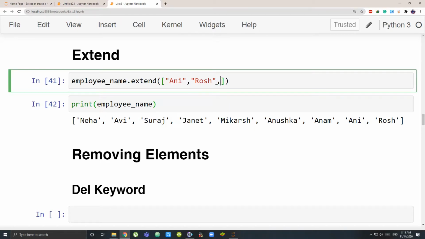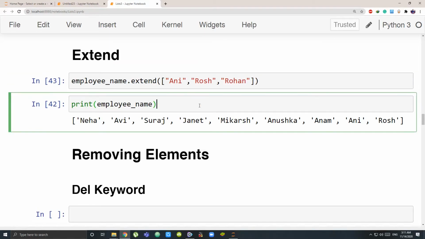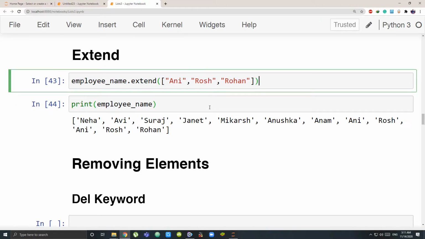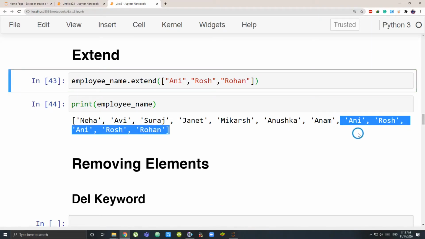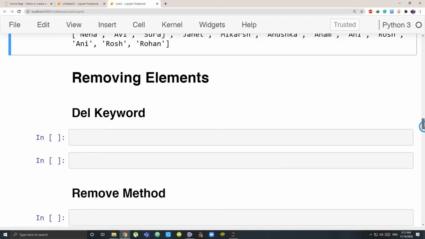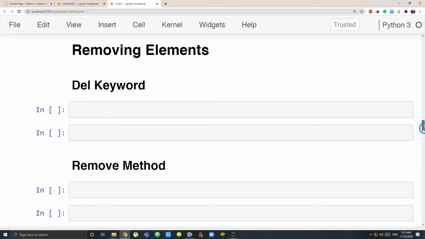I could have actually added more people. I would have added Rohan. And then when I run this cell again, I see after Rosh I have Rohan. You might be wondering why this Rosh is repeated, because I've run this cell twice and this cell twice. That's something you should not do, because I'm running a cell twice again and again, so there's duplication again and again. That is extending.